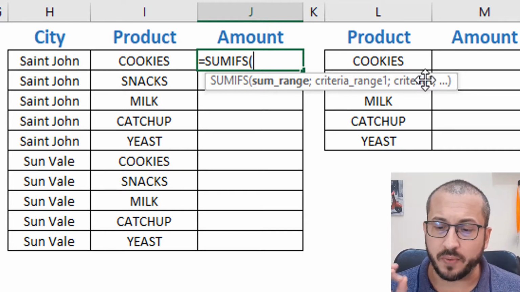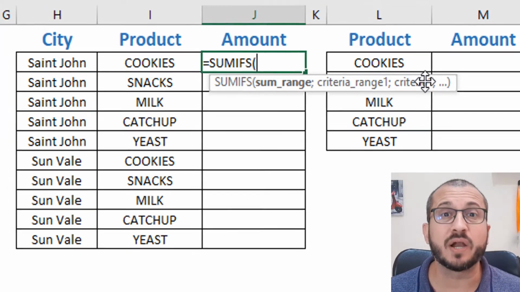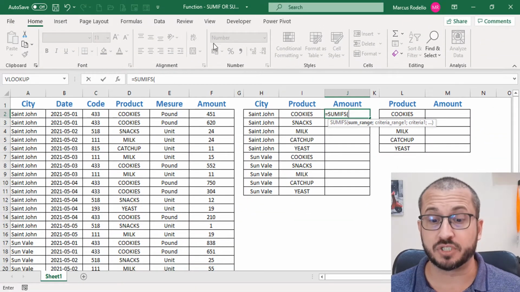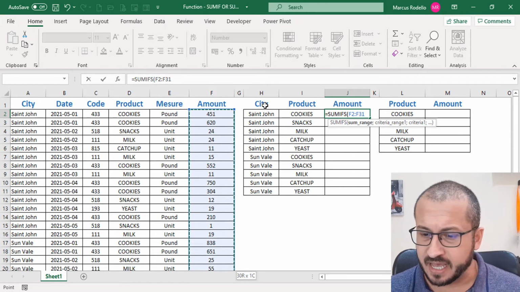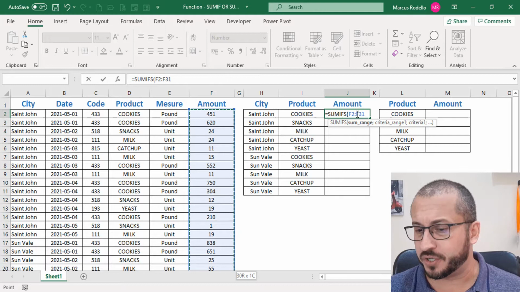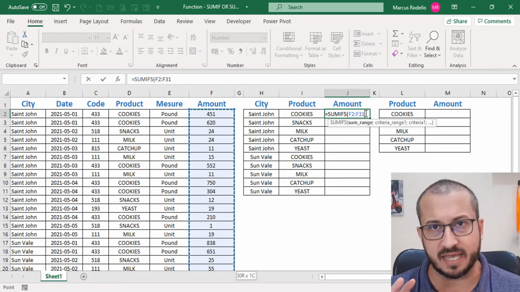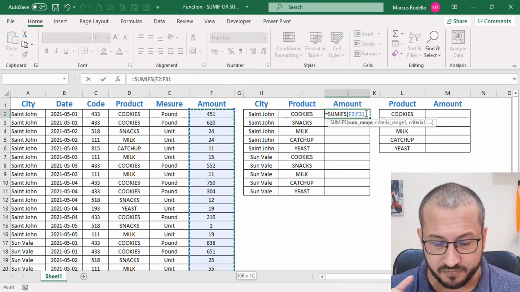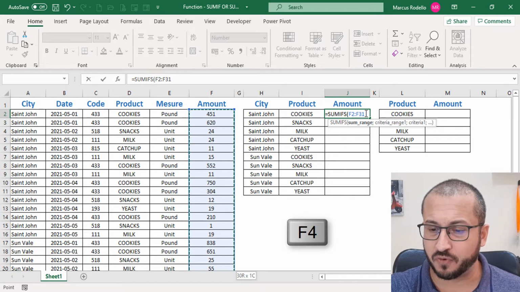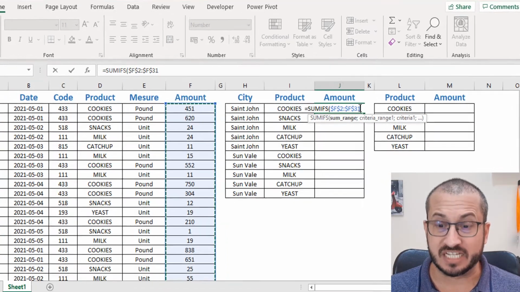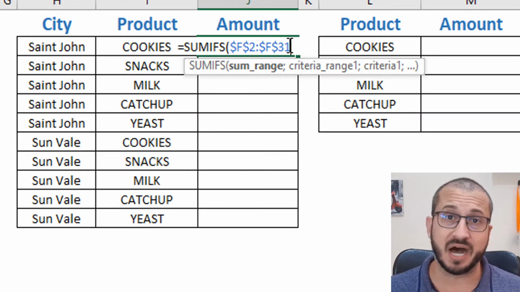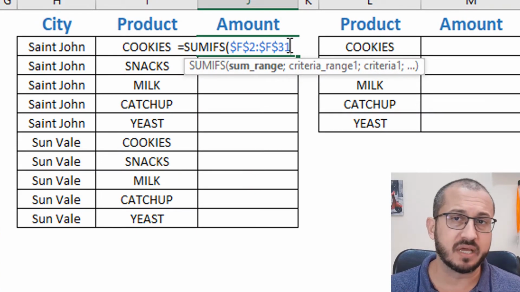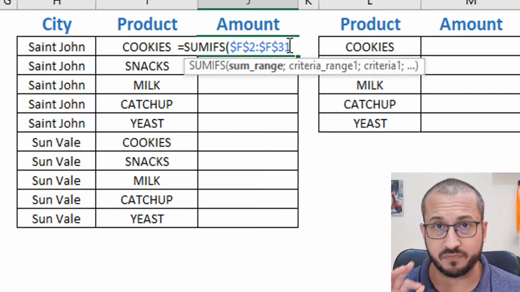SUMIFS, my sum range is the amount. That's what I really want to sum. So I'm going to select all this range here, F2 to F31, and we're going to lock it using the F4 shortcut. There you go, it's locked. You can also use names if you know how to use them, but right now we're just using F4 to lock those references.